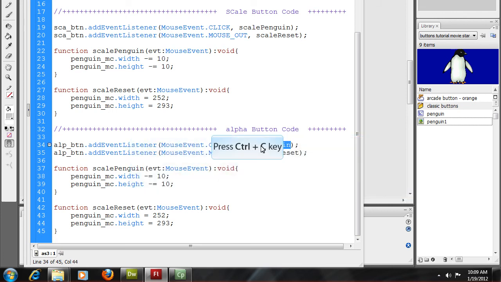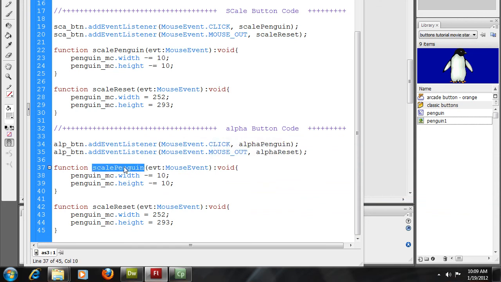So I'll copy this guy down here. I'll call the function alpha penguin. And I've got a function called alpha reset, so I'll call this guy alpha reset. And I'll change its alpha property. So the alpha property is just alpha.